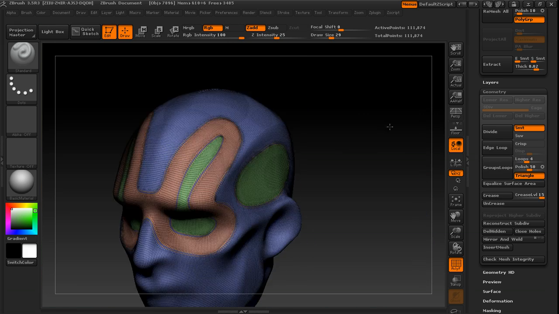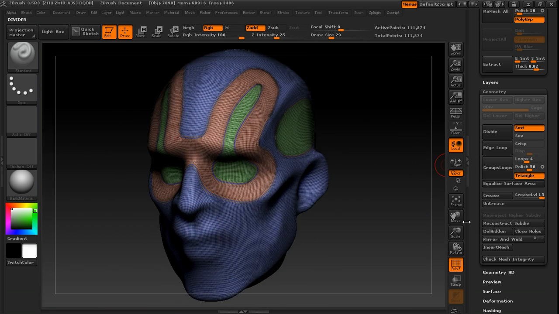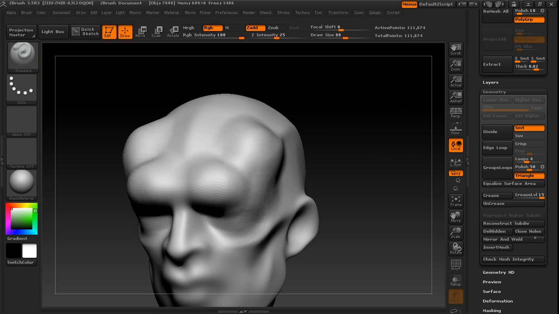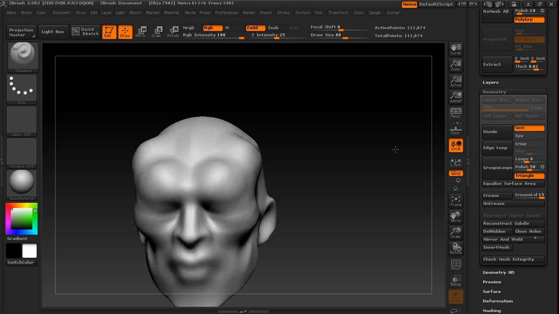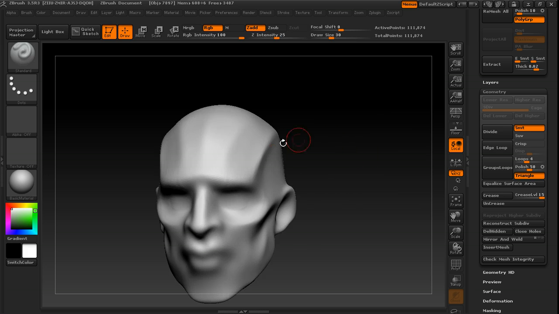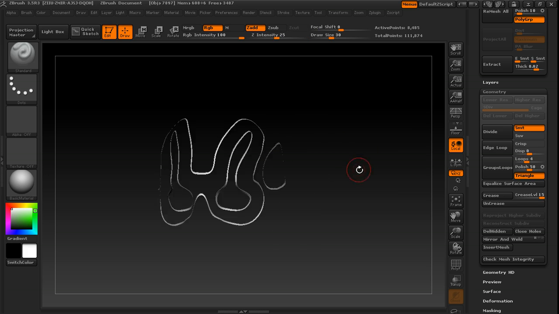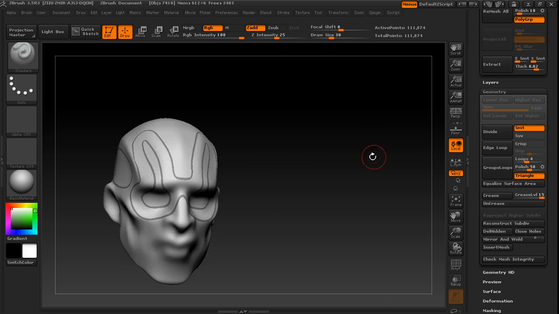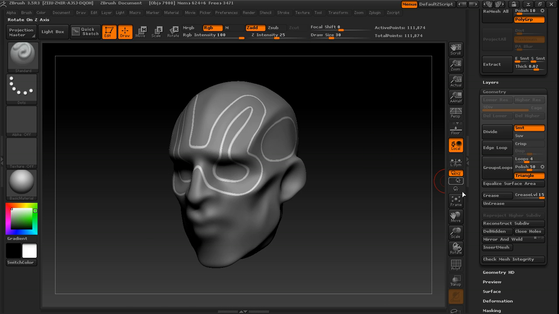Now we've got group loops. So let's turn off polyframe and see what those actually do. If you just start sculpting, you're not going to see it doing much of anything. So what you need to do is, there's two methods. You can Control Shift where you have a group loop, mask it, then Control Shift to show everything again, and you can invert that mask.